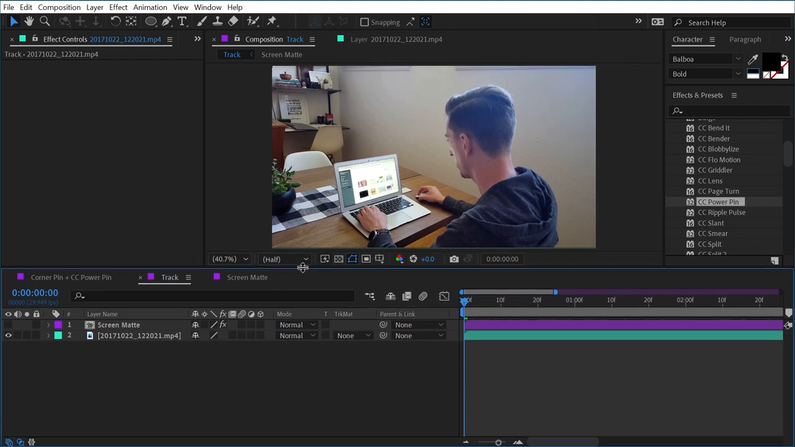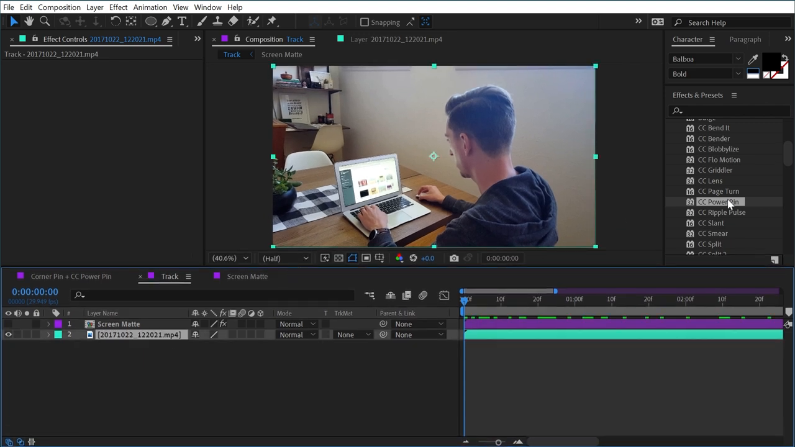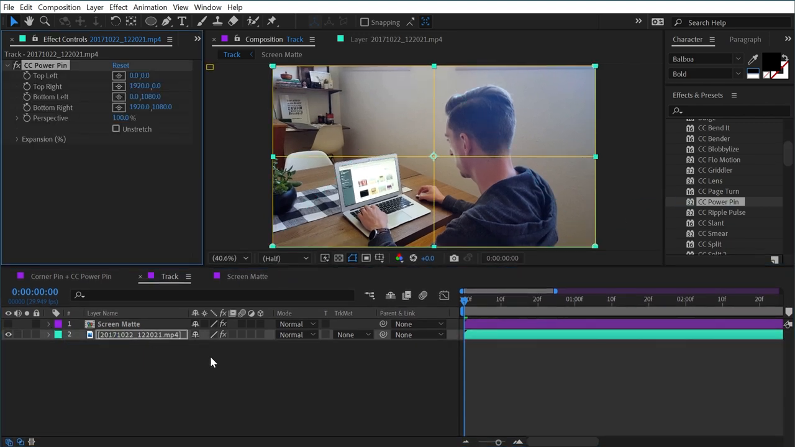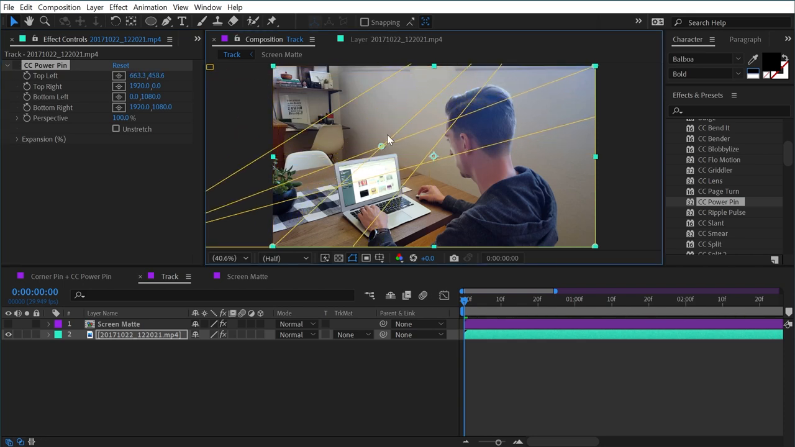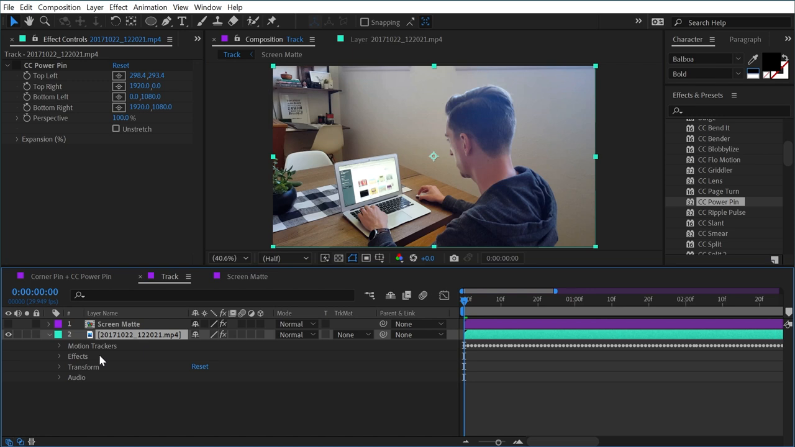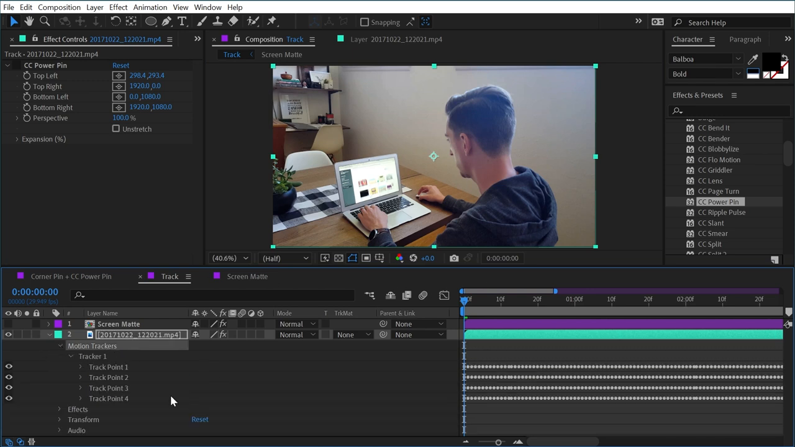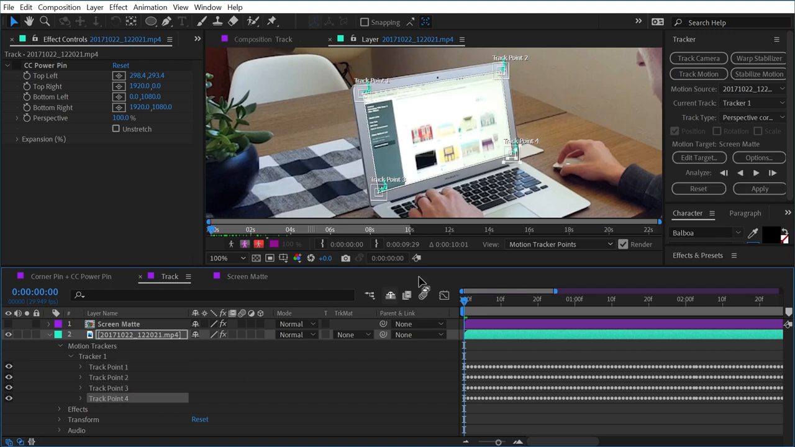So first I'll give myself a little bit more room here, and we're gonna apply the power pin effect to the actual tracked footage. And I'm just gonna disable the visibility for a second so that I can freely adjust these guides without it actually distorting my footage. Then I'll twirl this open, and we have a motion trackers menu because I've tracked this footage. If I twirl that open, we've got tracker one with four track points, and that automatically opened up the footage viewer. We can see point one is top left, point two is top right, and so on. So top left, top right, bottom left, bottom right.